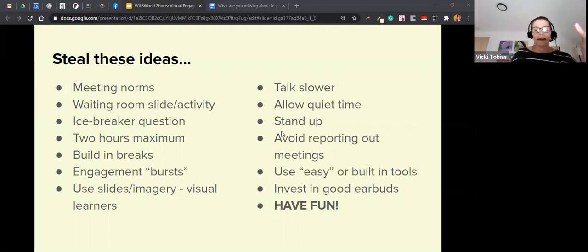And finally, try to have fun. Allow for the unexpected Zoom bomb from a kid or a pet. Don't despair if the technology doesn't work. You can figure it out. What's the worst thing that's going to happen? You might have to reschedule your meeting. But don't stress out too much about the experience.